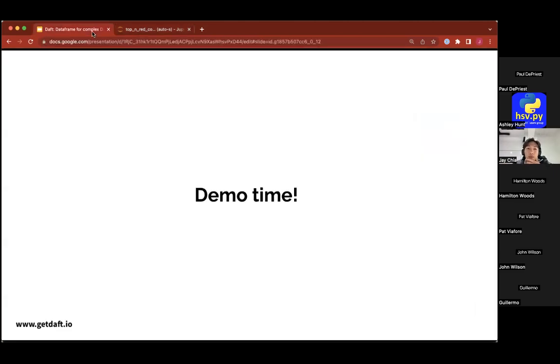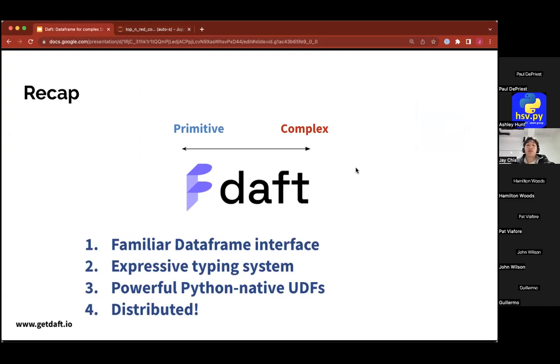And to recap, let's do a little bit of recap. So Daft provides us with this familiar DataFrame interface. As we've seen, that's really useful for doing relational operations such as filtering the rows, joining 2 tables, or running computation across an entire column. It has a really expressive typing system, which allows it to support Python objects from PIL, Python objects from NumPy, and it's really powerful at providing you with Python native UDFs.